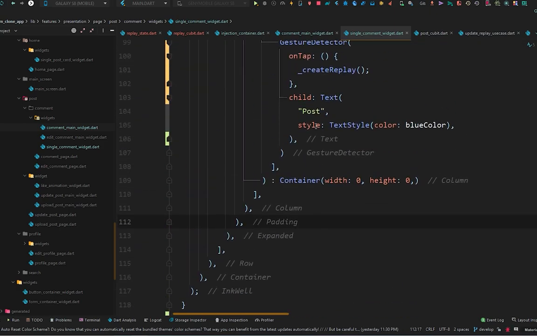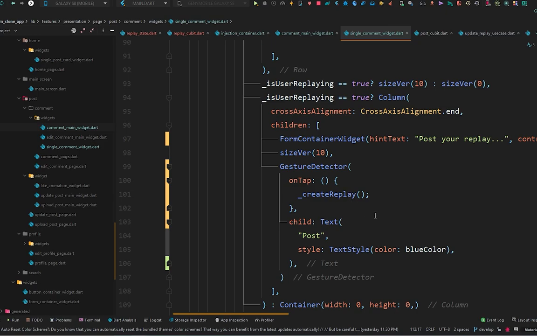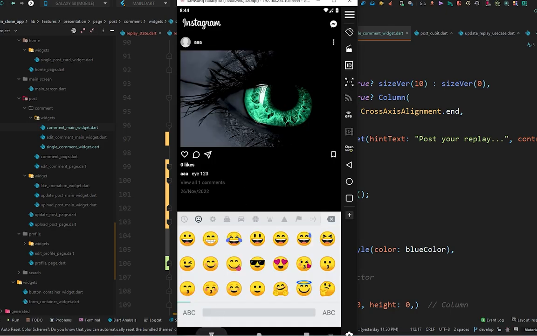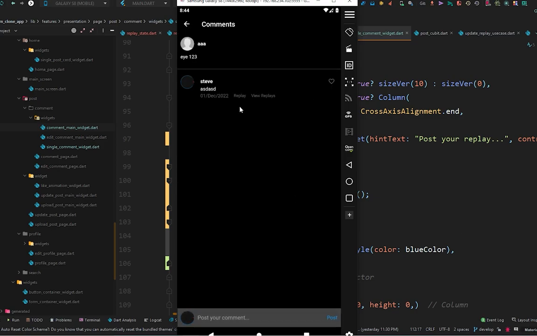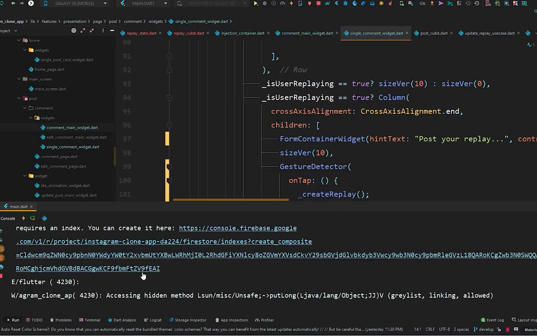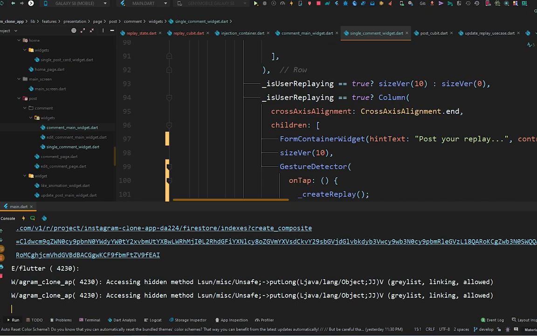So now how to start this application, as we have called this createReply method in here. So how to start it and try it out to see if it's working or not. Open up the emulator and close this keyboard, go to the comment page and click this reply and try to type something in here, let's say, okay, and click this post and this disappears. It means something has happened. Check the console.